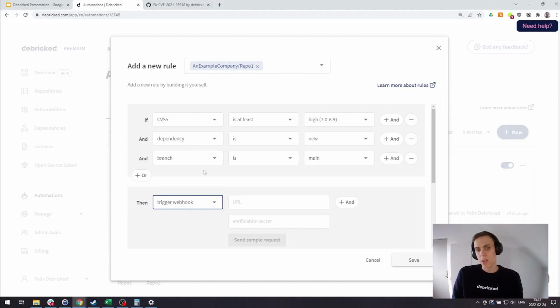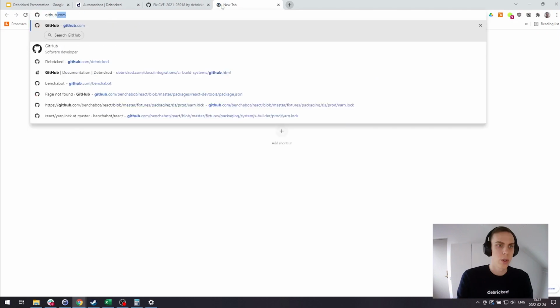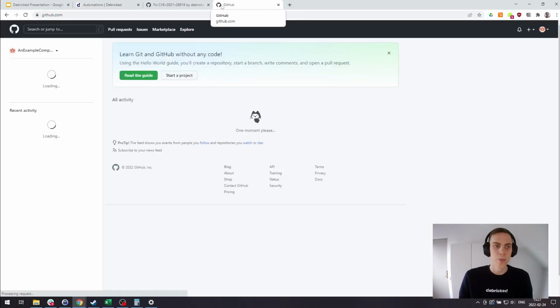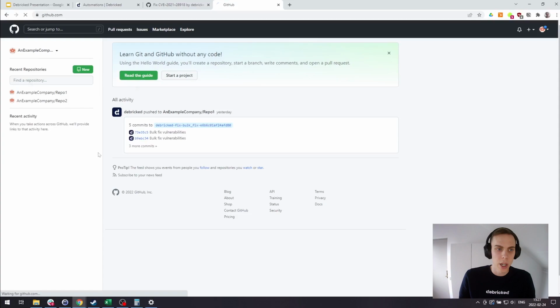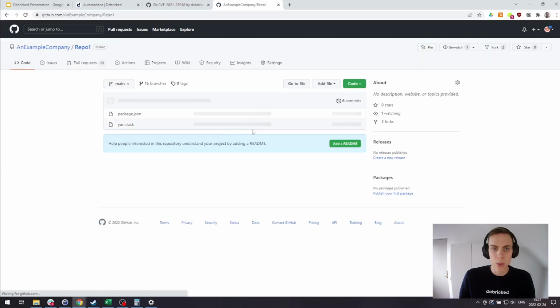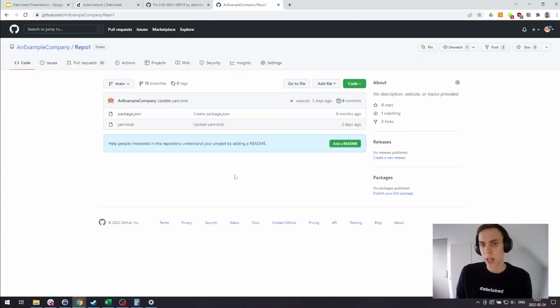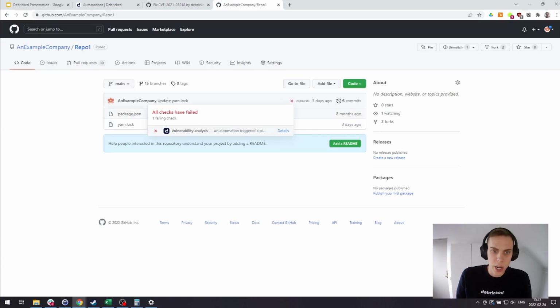Now, this is how this would look from an admin perspective, how you would set this up. So the next logical question is, how would this look for a user? And so if I go into my GitHub account and I go into a repo, I mentioned that we do a scan every time we push code. And in GitHub, this will show up as one of these checks.